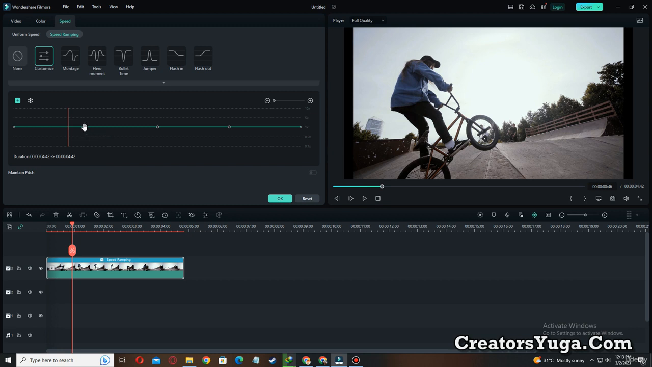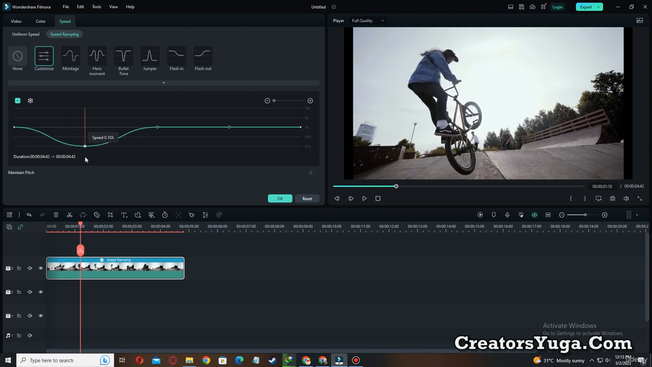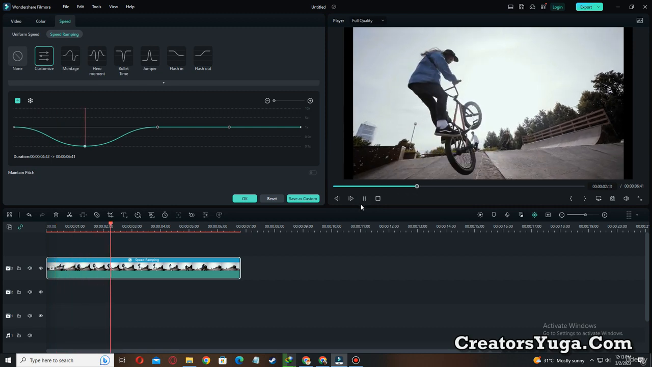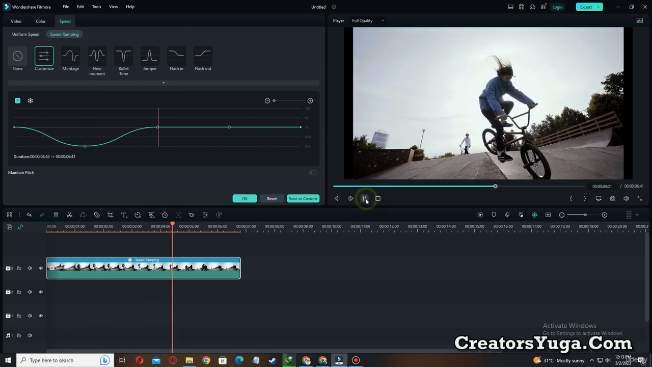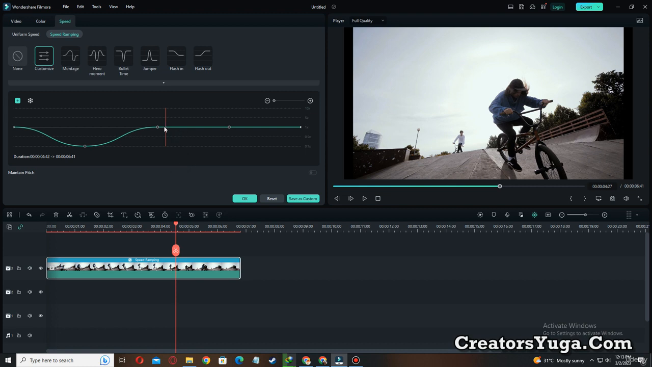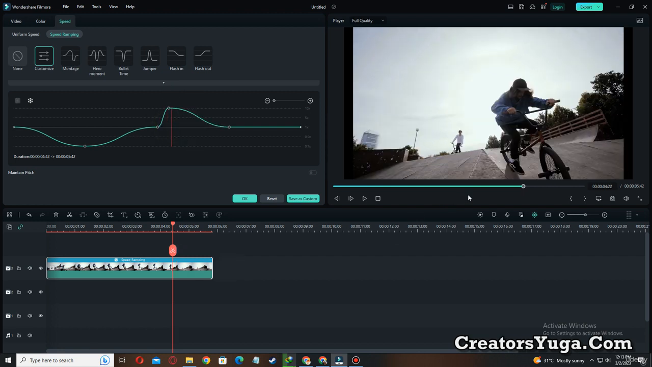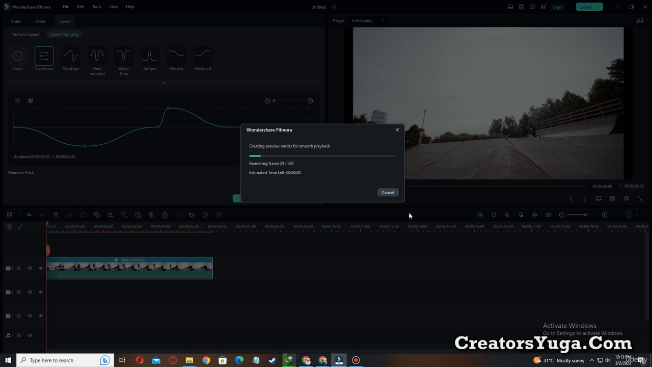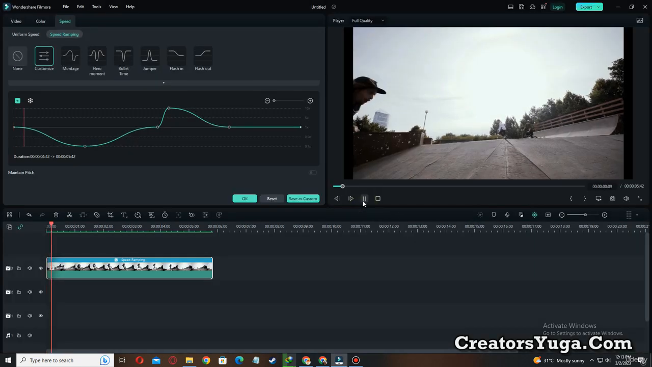Let's play this video. Here I want the speed to be decreased. Now let's play our video. Speed has been decreased successfully, and here I want a sudden increase in speed. So I will increase it very suddenly. Now let's click on rendering so that we can watch its final preview without exporting our video. Let's play this.